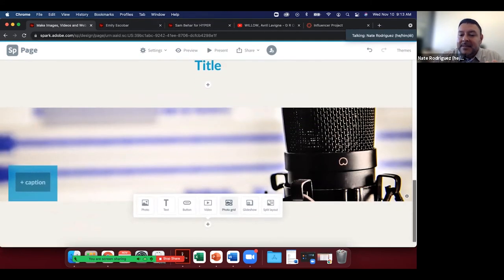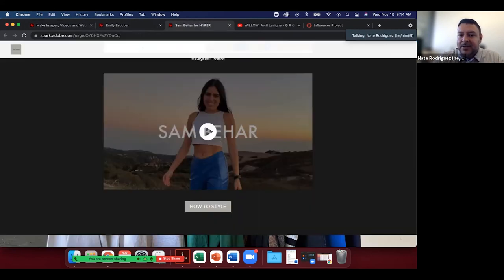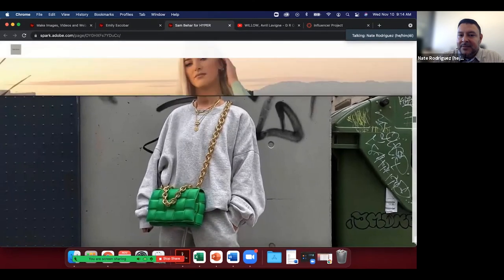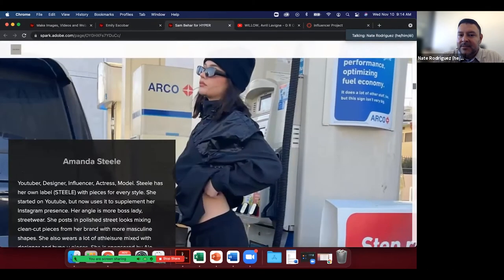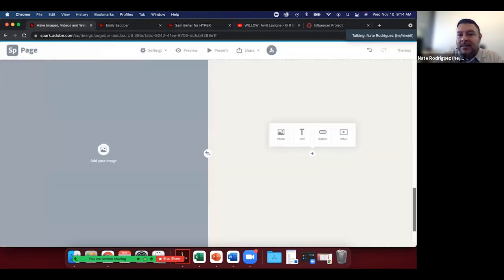So that's kind of the basics of this. You can create split layouts, add images on one side, add more content on the other side. As you've seen here from other students, this is the kind of content they're using to create the different types of features here, with the split layouts, with the photo grid and so forth. So you're able to create all that content right here and just build as you go.